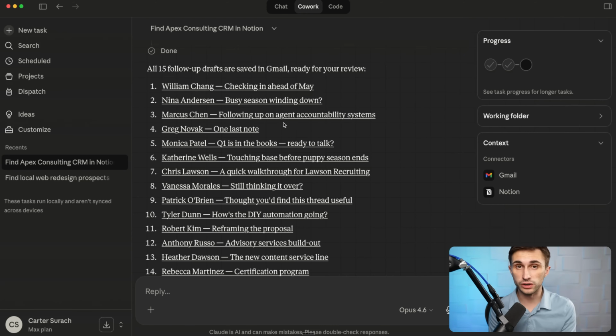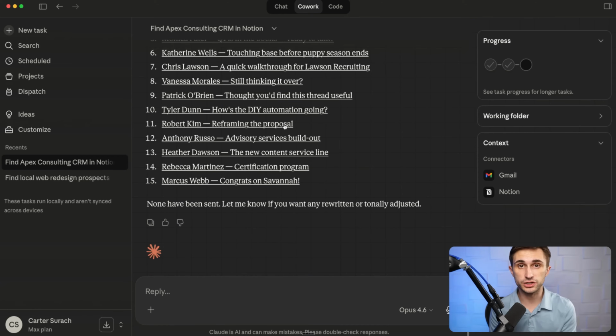And it did this for all of the consulting clients. So imagine what this could do for your CRM if you had it in something like Notion or even HubSpot. Pair that with Gmail and you can send out a bunch of different draft follow-ups to potential prospects.